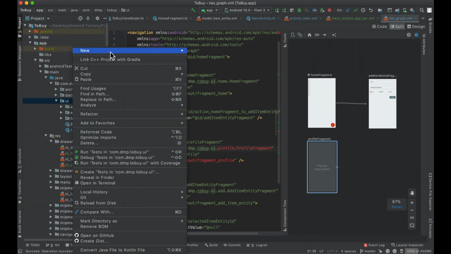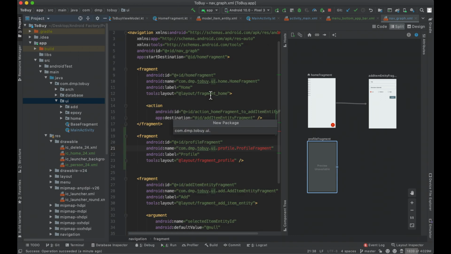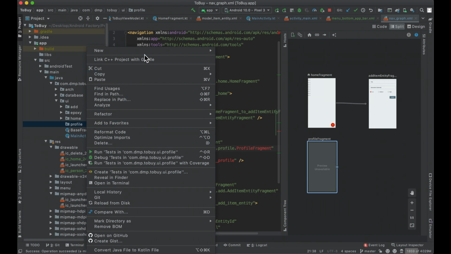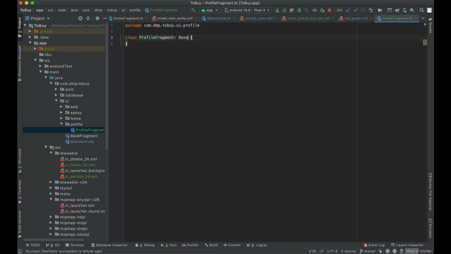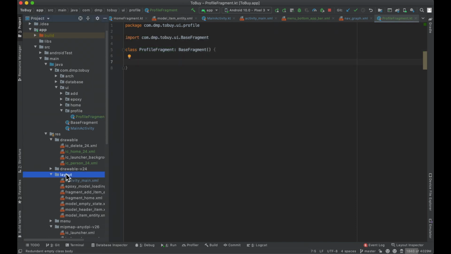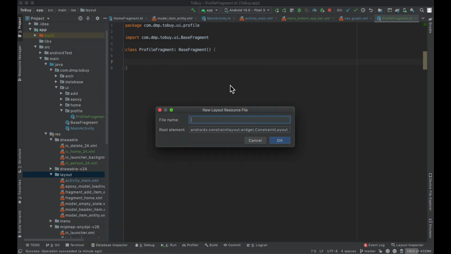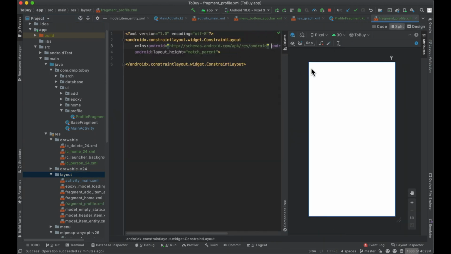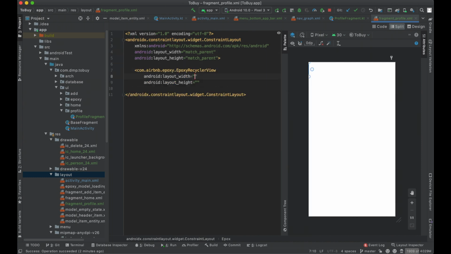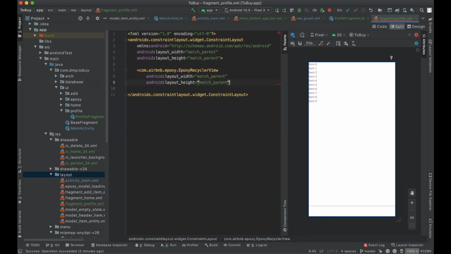and then we need to go ahead and create some stuff. So inside of our UI folder, we're going to create the corresponding package that is called profile. Inside here, we're going to create our fragment, the profile fragment. That's going to go ahead and extend our base fragment. And then lastly, we need to come up with a layout here that is just going to be fragment profile with probably just an epoxy recycler view, because we know how powerful that is. So we are just going to utilize that.